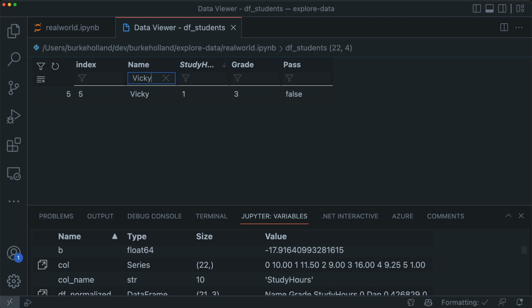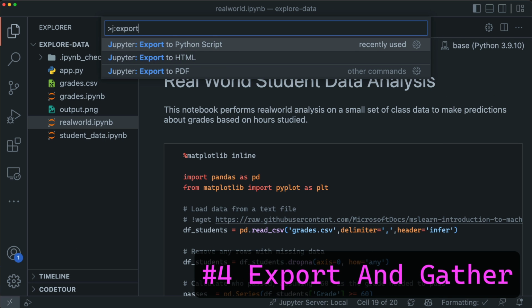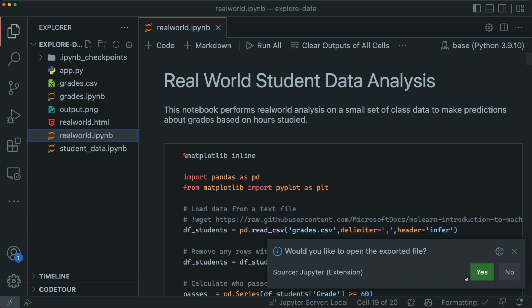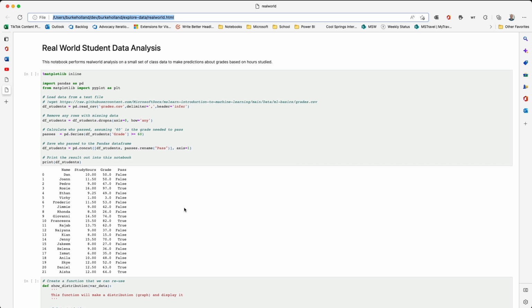For an exact match in a column, you can use the equal sign. These filters also support regular expressions. You can export notebooks right from VS Code to a variety of formats, like HTML, Python script, and PDF.